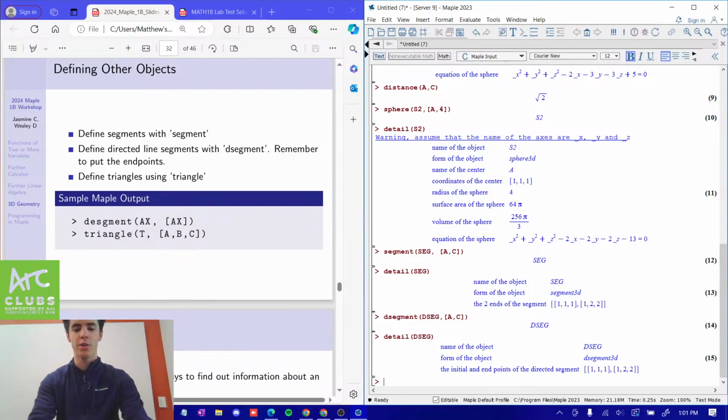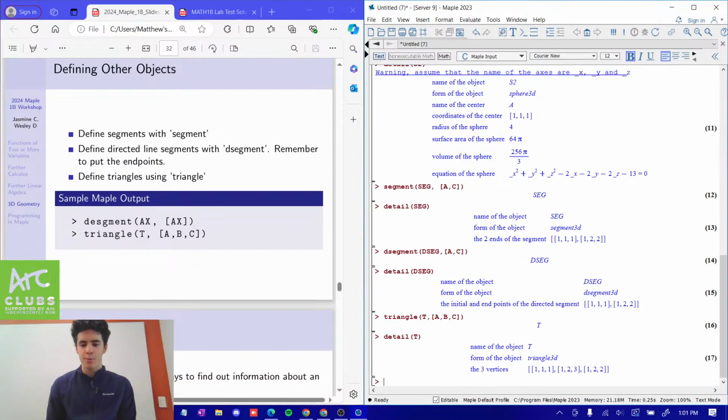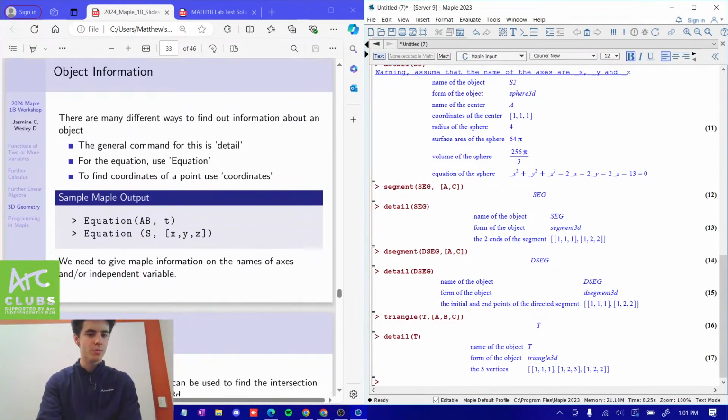You can also define a triangle. So let's give this a go. Triangle, and just give the 3 points of the vertices. Cool. And there we go. So we've got a triangle defined with 3 vertices. Very nice. Okay. Like I've been using throughout this, we've been using detail to give us some information about the object that we've defined.